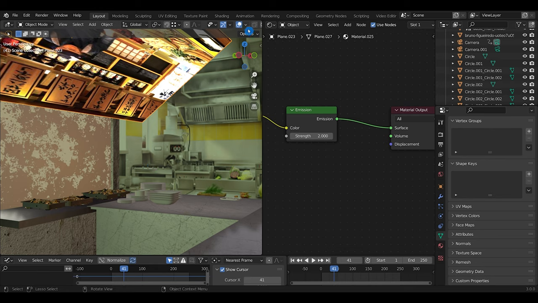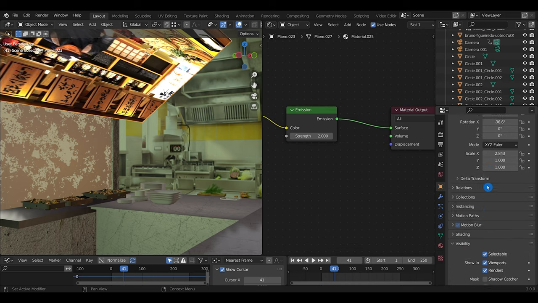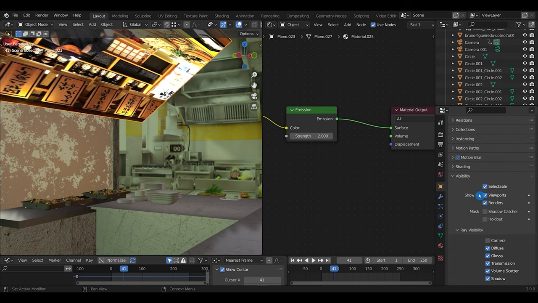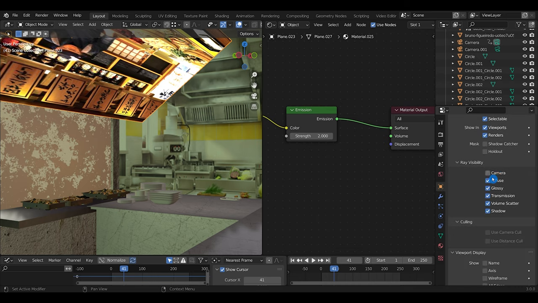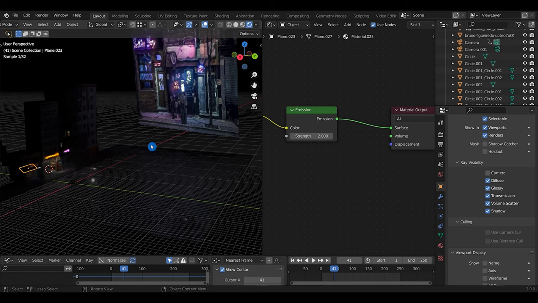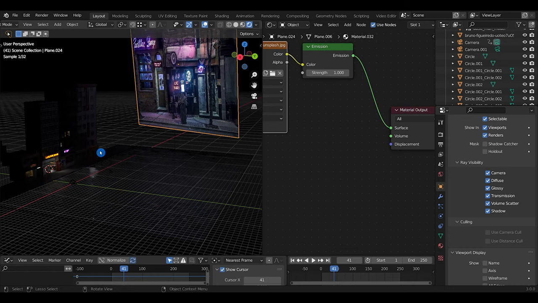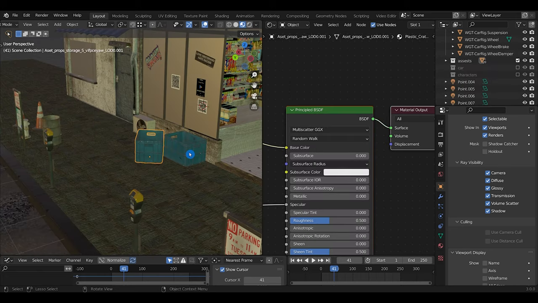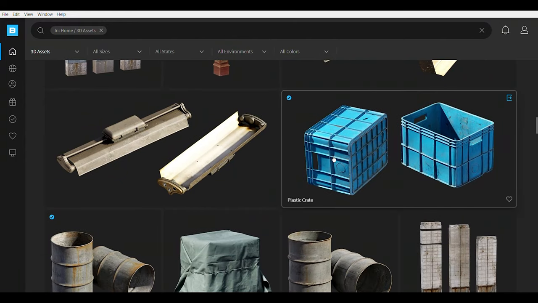Also, we need to make this plane invisible to the camera. So under the object data properties, under ray visibility, uncheck the camera option. And now, under the render view, this won't be visible, but it will affect the environment. I use the same technique for lighting the different parts of the scene, as this technique gives me more realistic indirect lighting. I also added some ground assets for populating the scene, and instead of modeling them manually, I downloaded them from Quixel Bridge and exported them in Blender.